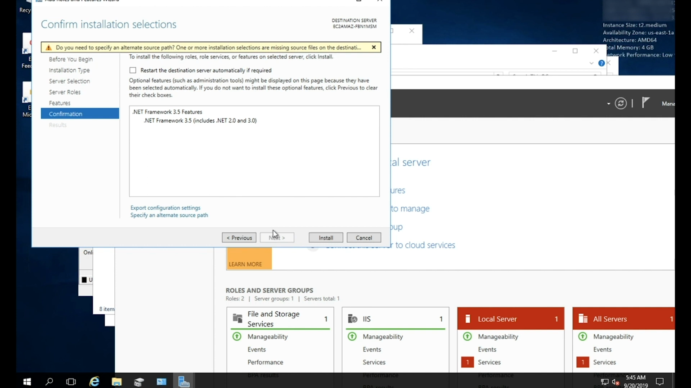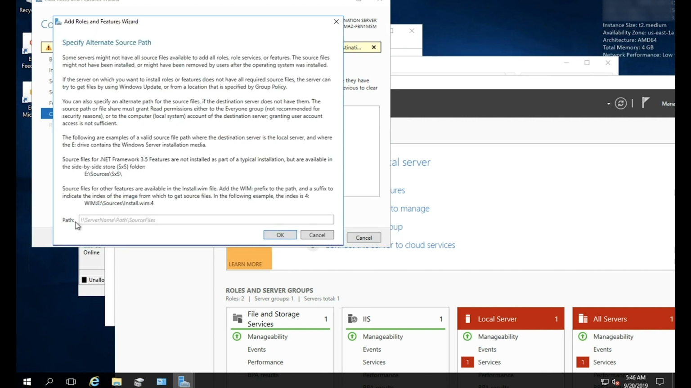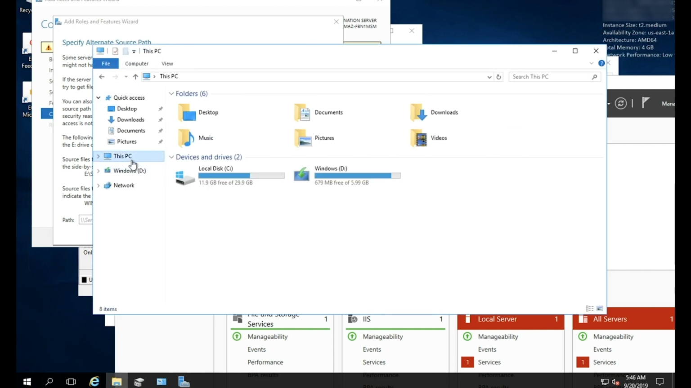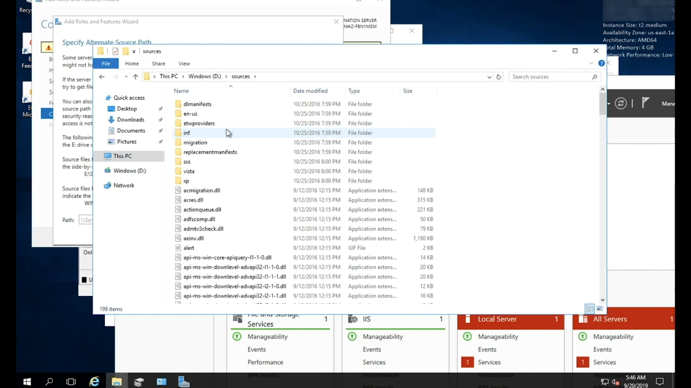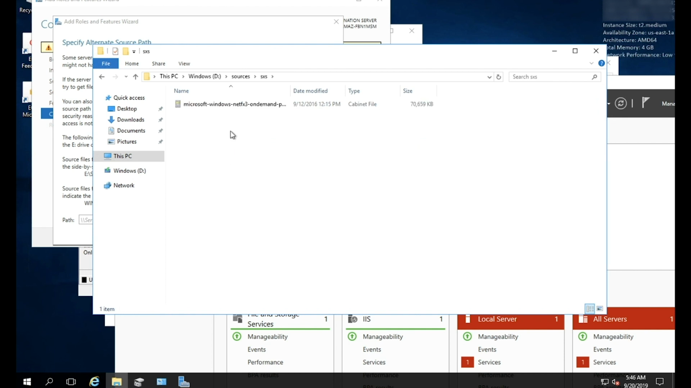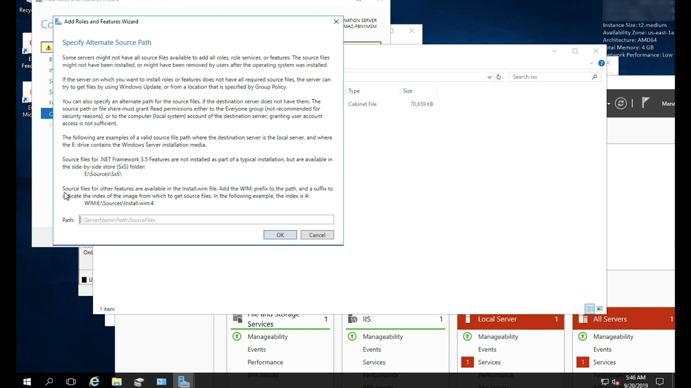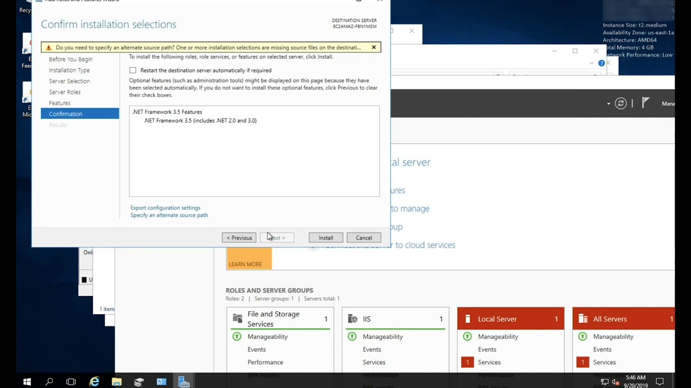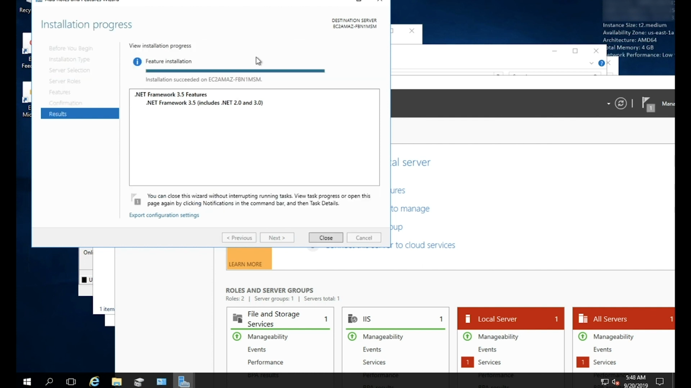On the Confirm Installation Selections page, specify an alternate source path. My installation media is in Drive D, Sources, and then SXS. I'll enter the path and then choose OK. Okay, after that, choose Install. As you can see, the feature has been installed.